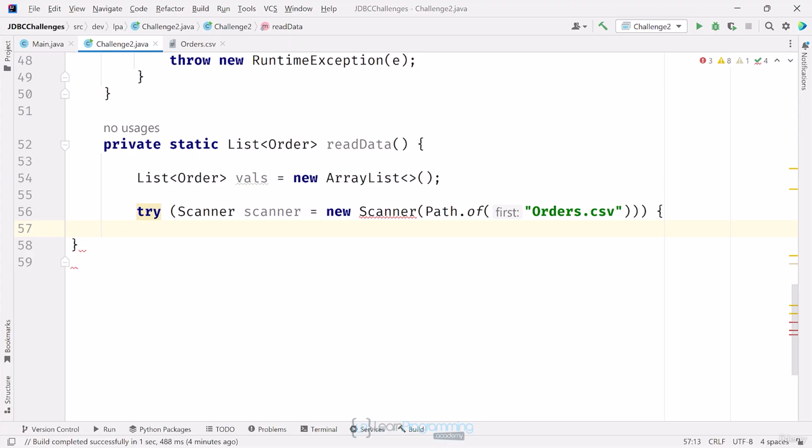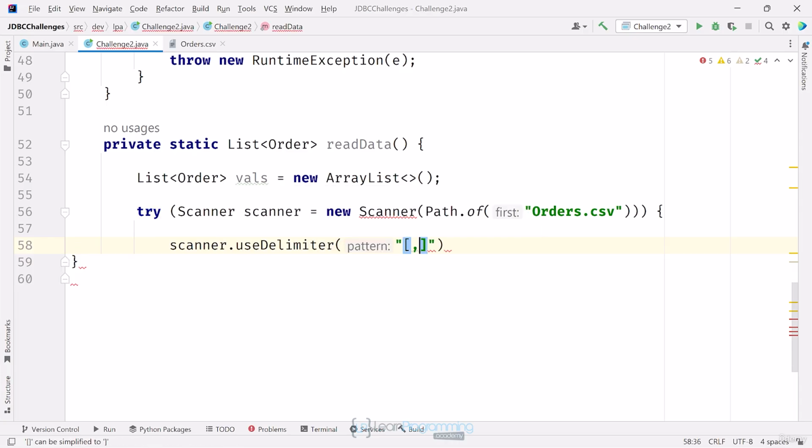I'm putting this in a try with resources block. Unlike files.readlines, the scanner won't get closed automatically, so if I put it in this type of try statement, I don't have to remember to close it. I'll set the delimiter to be either a comma or a new line. This means, instead of splitting the data by line, it's going to split the data by commas.